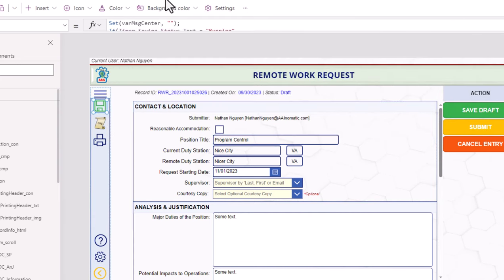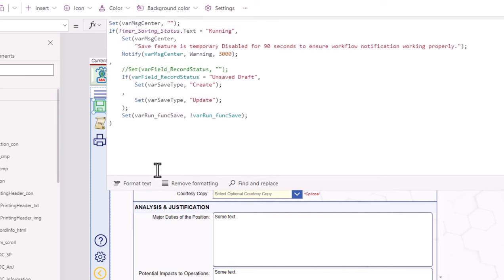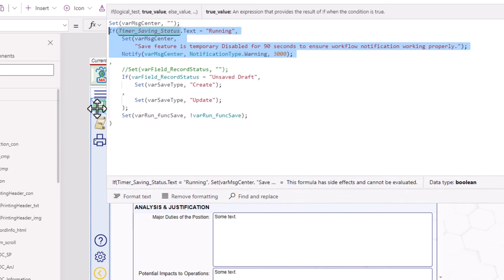Let's take a look at the button real quick. The timer here prevents the user from hitting the save button consecutively. There has to be 90 seconds in between. This is important when we have Power Automate, because if you send this update action too soon, it will cancel the Power Automate that was sent prior. And so we leave the timer there.